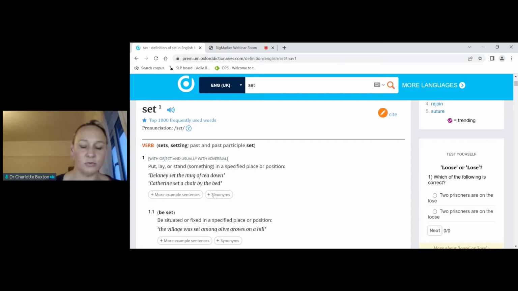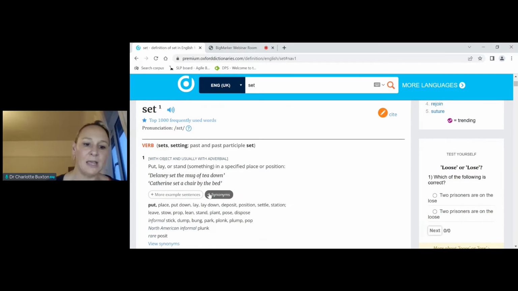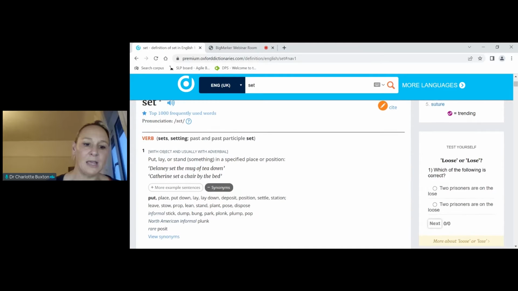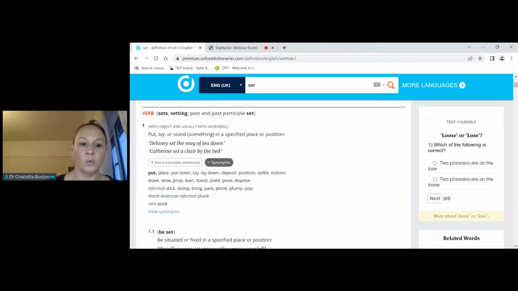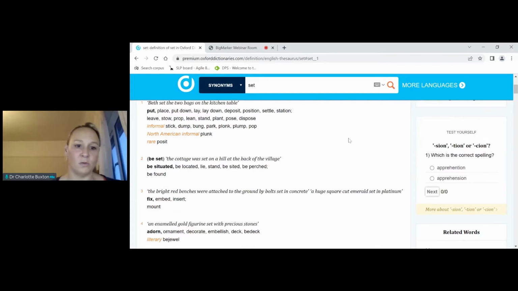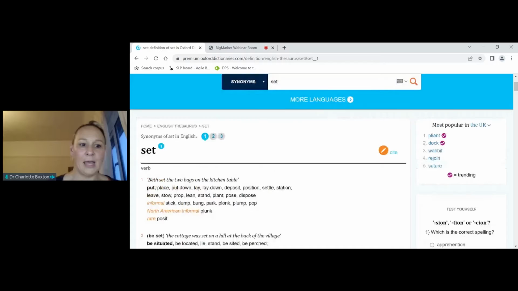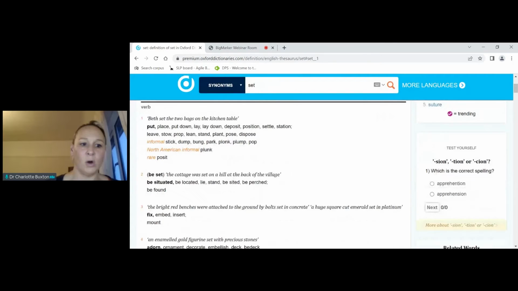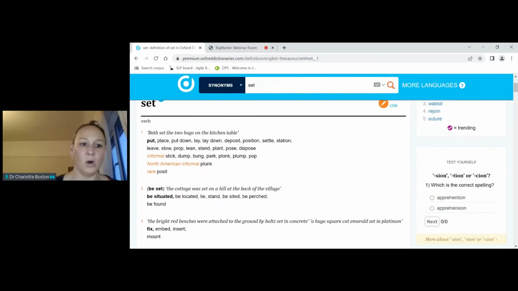The other drop down here is the synonyms drop down. So all of our dictionary senses are linked to our thesaurus content, and you can see the synonyms by just clicking on that, and you're able to look at them alongside the dictionary definition. If you want to see the synonyms for the whole of the entry set, you can just click on this link here and it will take you to the thesaurus content. So here is the whole entry for the thesaurus for the first homograph of set.